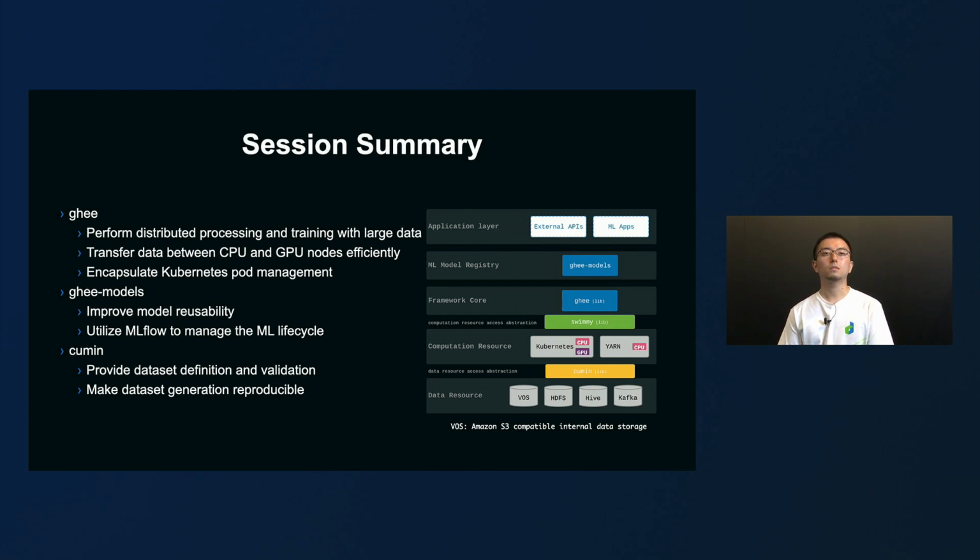Cumin offers the setting method for generating training data. By explicitly describing the filter conditions, data reproducibility can be ensured. By combining these while handling large-scale data efficiently, it is possible to perform reproducible experiments.